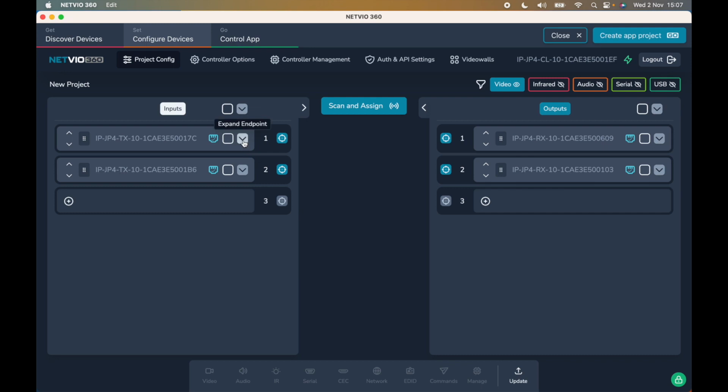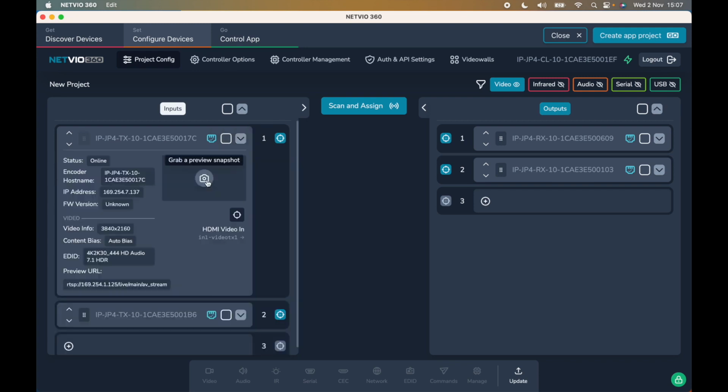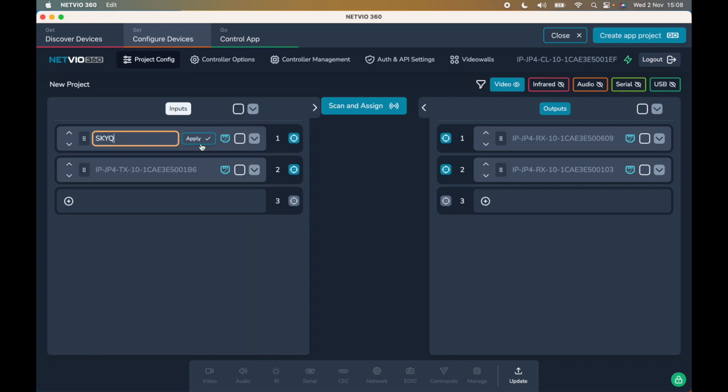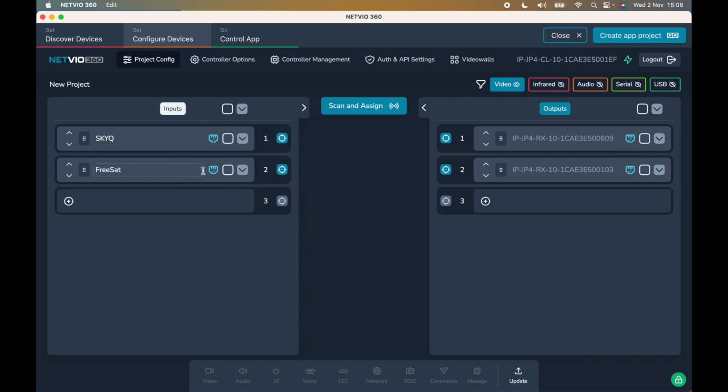If you have a note of the MAC addresses, you can simply use those notes, or if you didn't take a note of the encoders, you can view the preview stream from the source to enable you to say which source is which within your system. I know this is my Skybox and this is my FreeSat. You can do the same on the outputs. I know this is my Sony TV and this is Hisense.